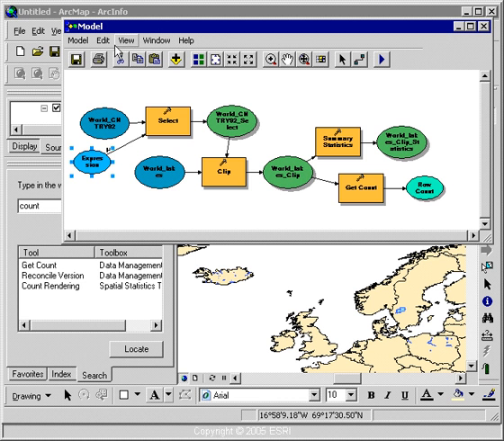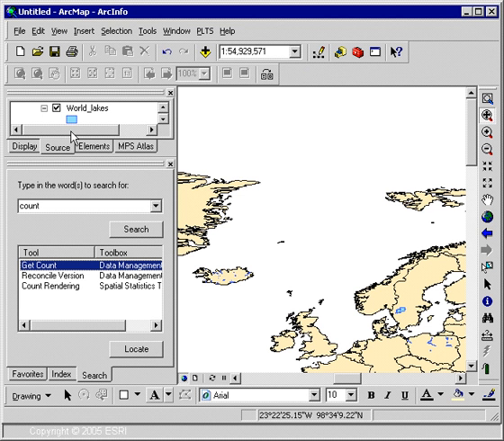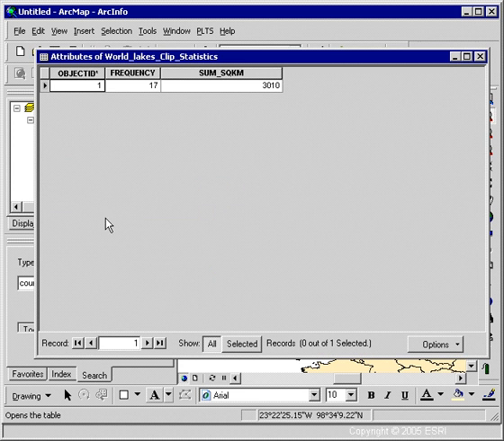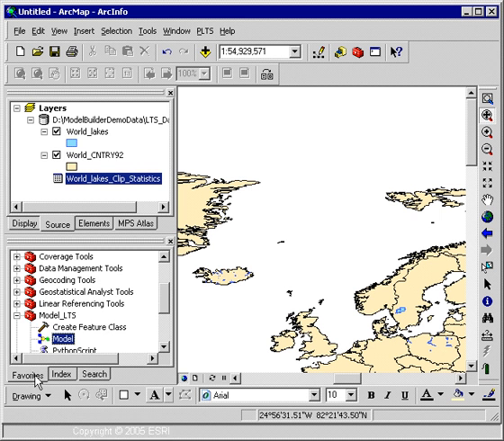Okay, let's take a look. I'm just going to go ahead and save our model as we'll need it for the third demonstration and close it down. In the ArcMap TOC, I have the summary statistics result here. So if I right click and open this up, we can see here that there's over 3,000 square kilometers of surface area water available in Poland. So that's editing our model.